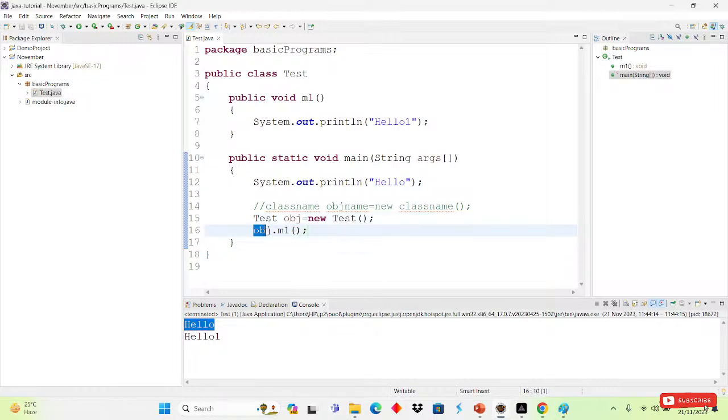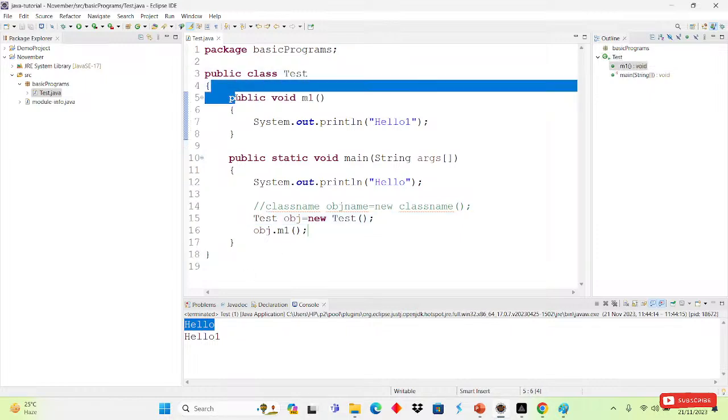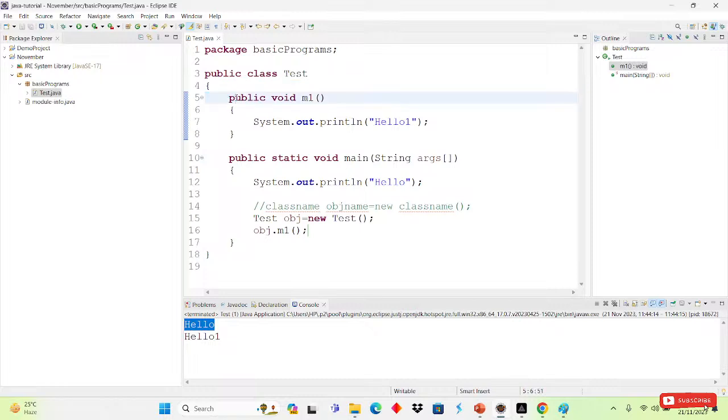So we have created the object. Which class object is this? See upside, that is the Test class object, right? So JVM will see the m1 method inside the Test class. It will go into the Test class. This is the Test class, and the Test class starts from here, right? It will see where the m1 method is. So here is the m1 method.